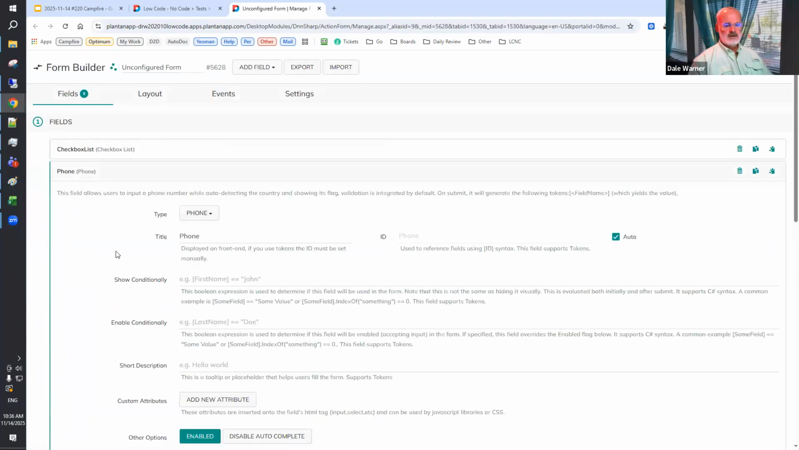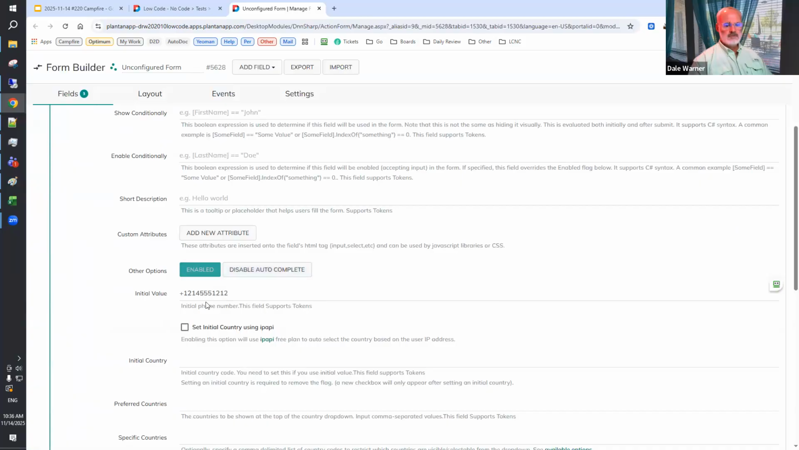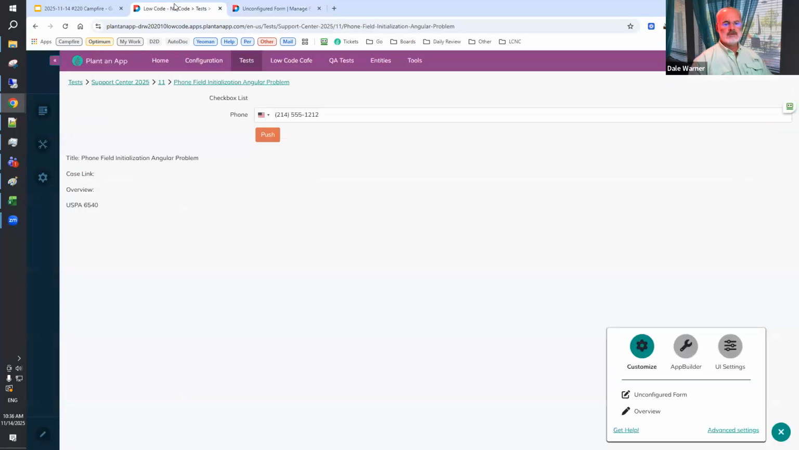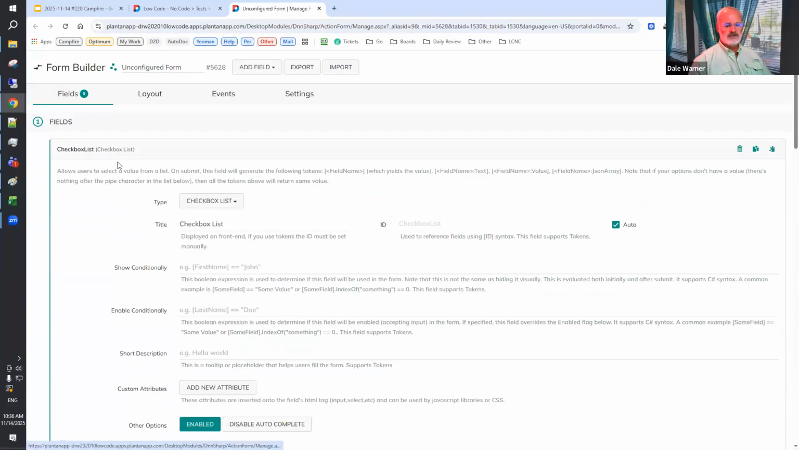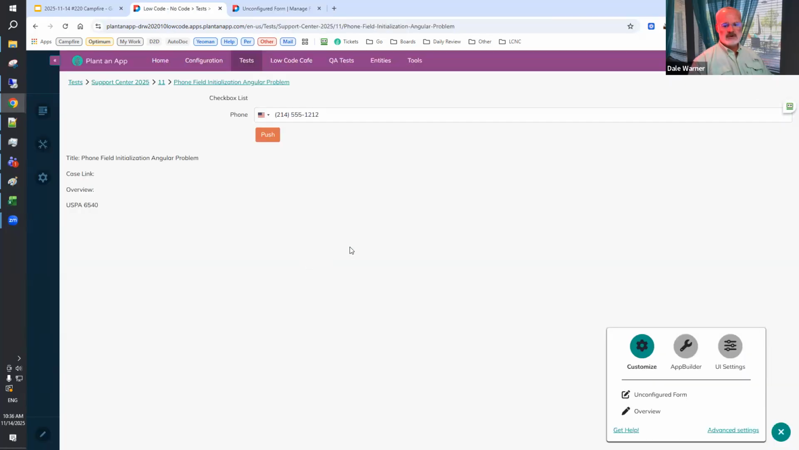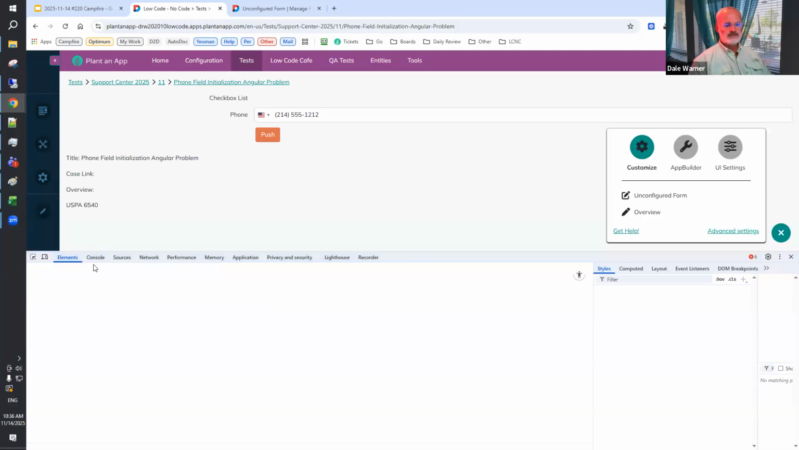If you have a phone field with an initial value, so here I'm trying to put in a generic 214 phone number into the field, and it did put it there. But notice I've got a checkbox list up here, and it's not appearing. The checkbox list is just configured as a default checkbox list. So the JavaScript error, let's look at the JavaScript error.